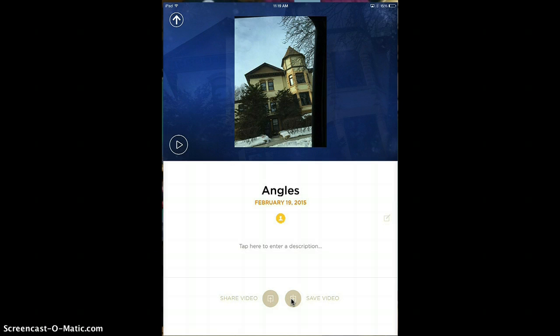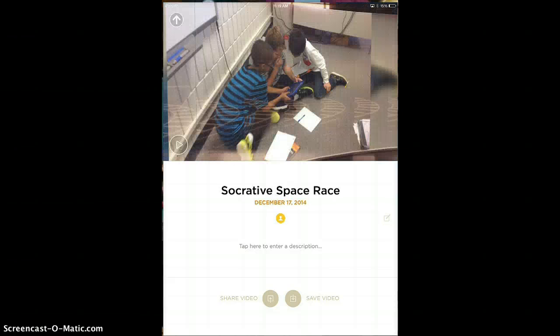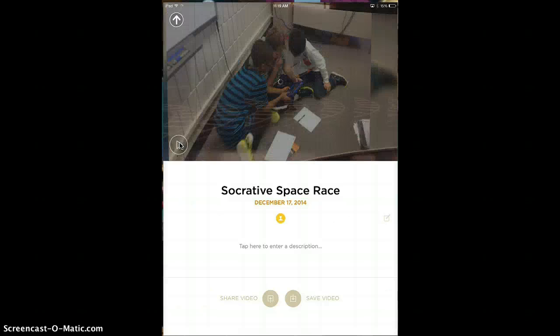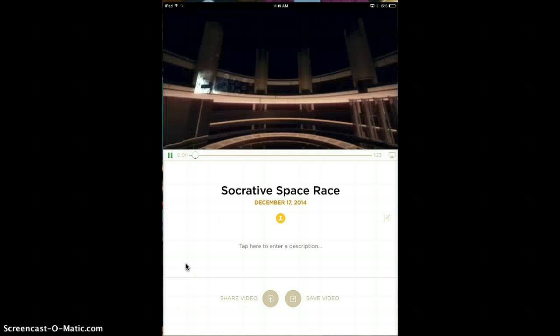So now let's talk a little bit about some educational uses that we've seen in the classroom. One teacher at Forest Hills has used this to share with the parents something that the students worked on that day. They did a review in mathematics using Socrates' space race. Here's a little bit about what it looked like.